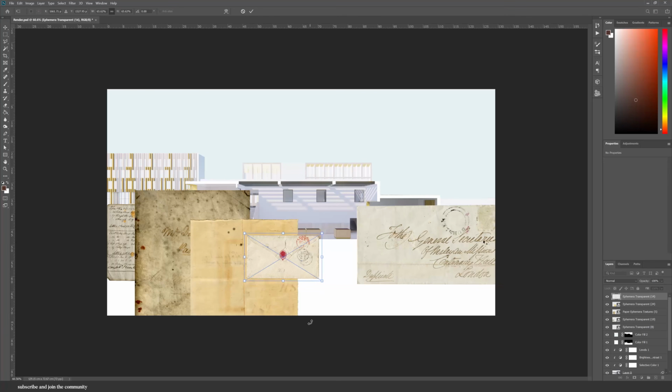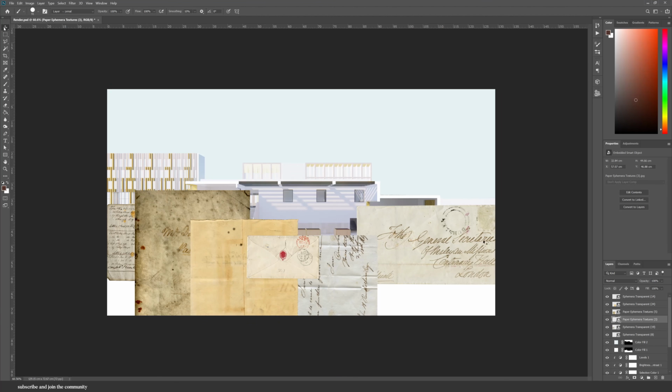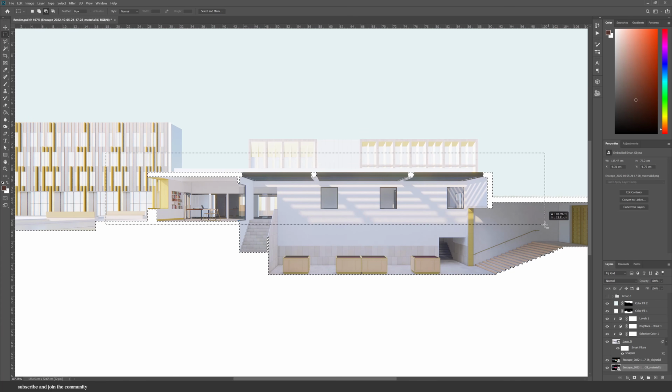I can then open the file and then just start dragging and dropping a bunch of envelopes and textures to the bottom of my render. And I'm going to add a clipping mask just to make sure that all of those textures only affect the white part of the render or the bottom part.